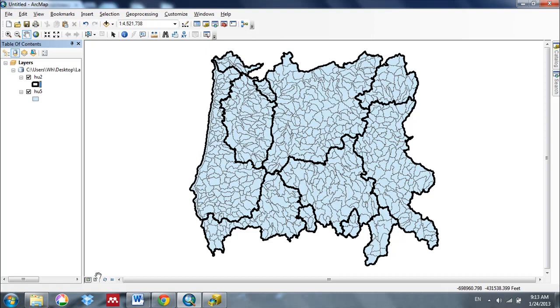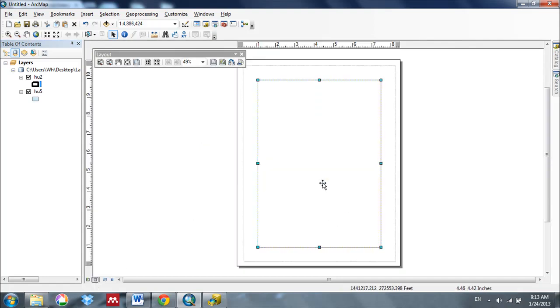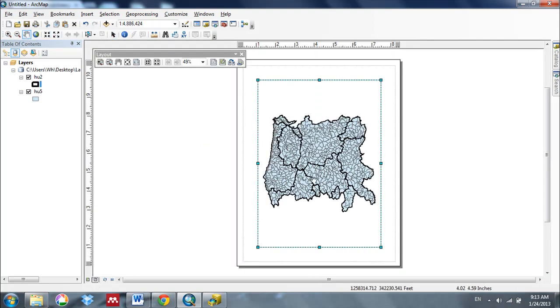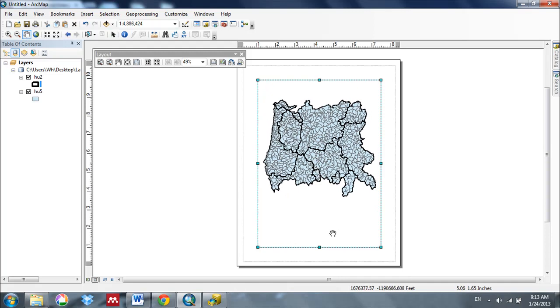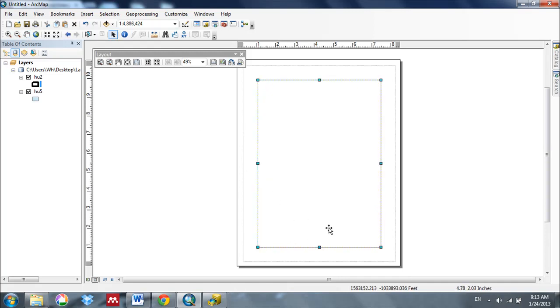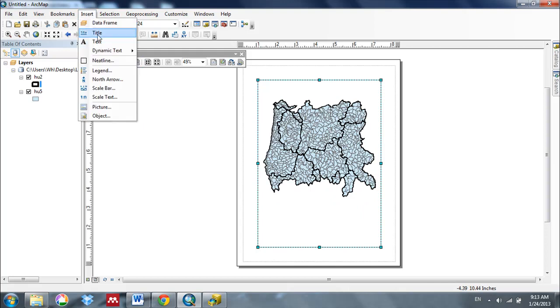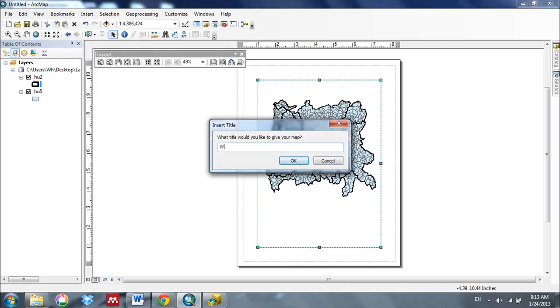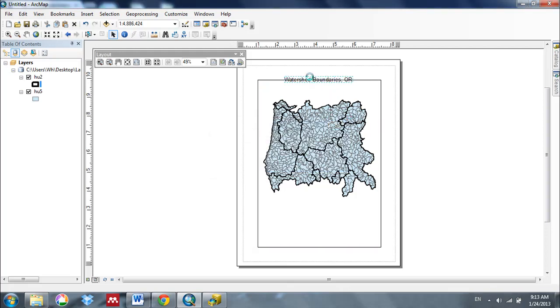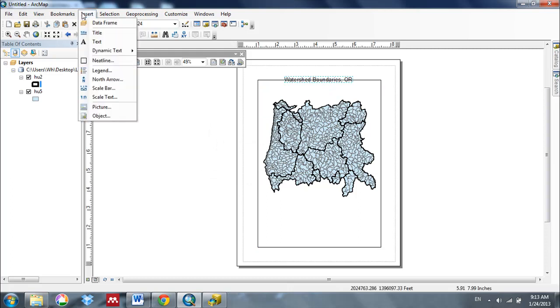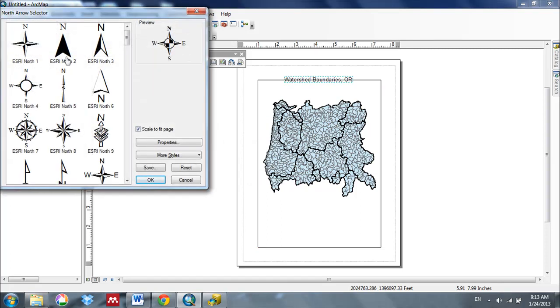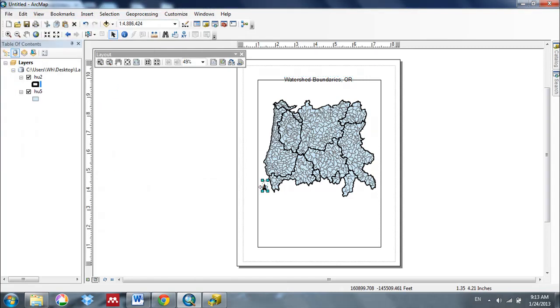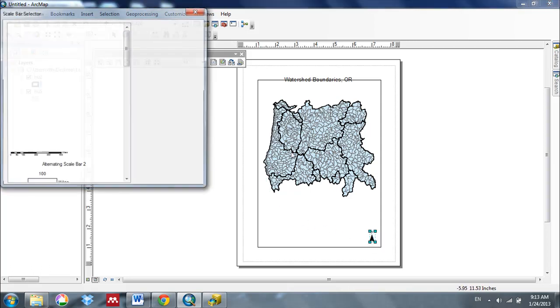Once you've completed this, go ahead and go to Layout View and create a map. Don't forget, as good practice would be, to get in the habit of inserting all the appropriate map elements, such as an appropriate title, a north arrow, something preferably not too gaudy, very basic, and a scale bar. Be sure your scale bar is in appropriate units of measurement.